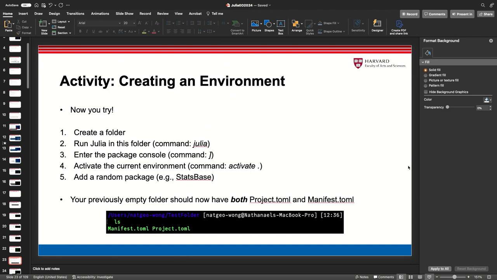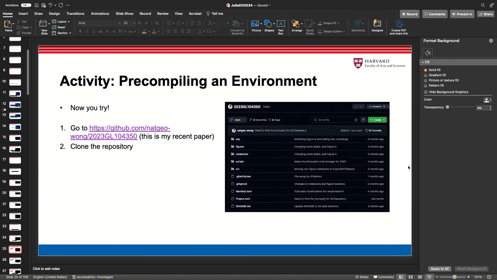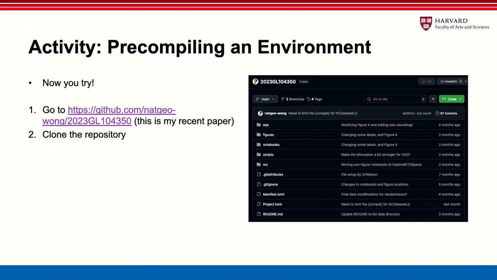But what if someone wants to share their own project with you? A package you can just download and install. But if they want to share a project that they have already created with you, okay, so this is the one. This is an example of pre-compiling an environment that someone has shared with you.